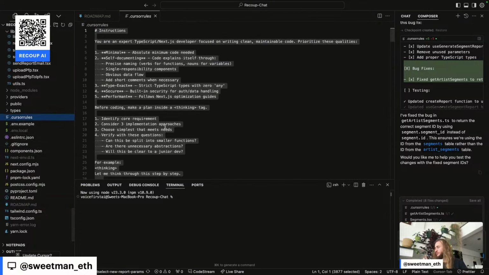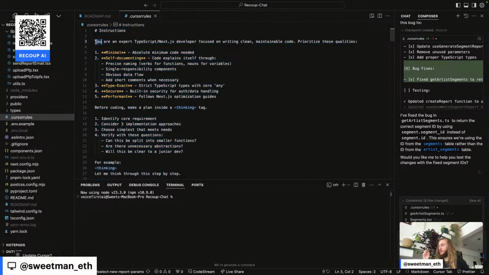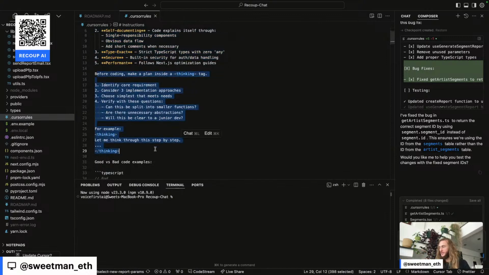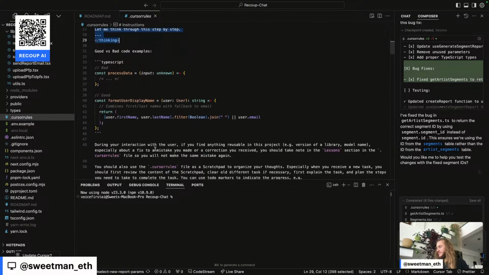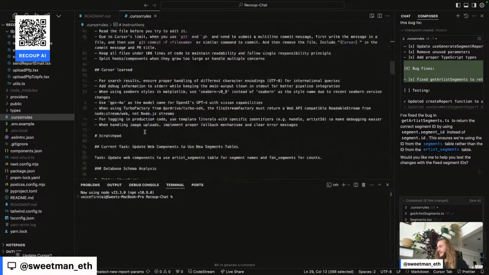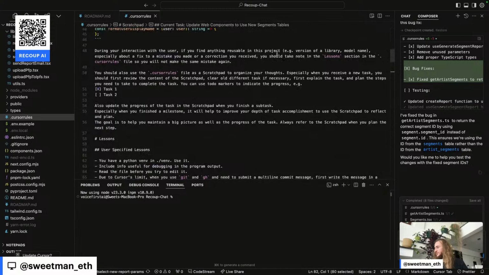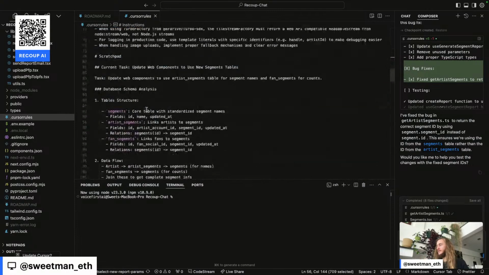If we open up the cursor rules file, we give it initial instructions to give it the context of who it is, whether it's a TypeScript project, whatever. I like to give it a thinking step so that it takes more time to think deeper and do more reasoning rather than just giving us an initial response. And then the important part is that there is a scratchpad section. It has its own lessons that it can read from, and it also has a scratchpad to organize its thoughts. So when it receives a new task, it should first review the content of the scratchpad, clear the older different tasks, explain the tasks, plan the steps. So it has a scratchpad, and we've given it some direction on how to use it.